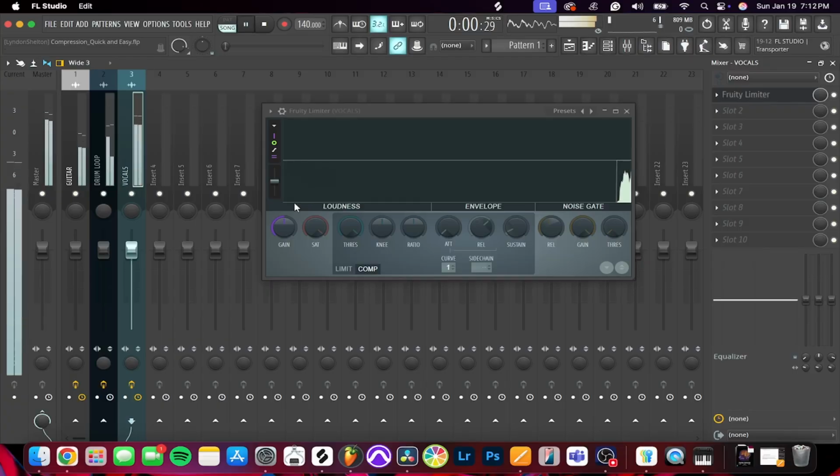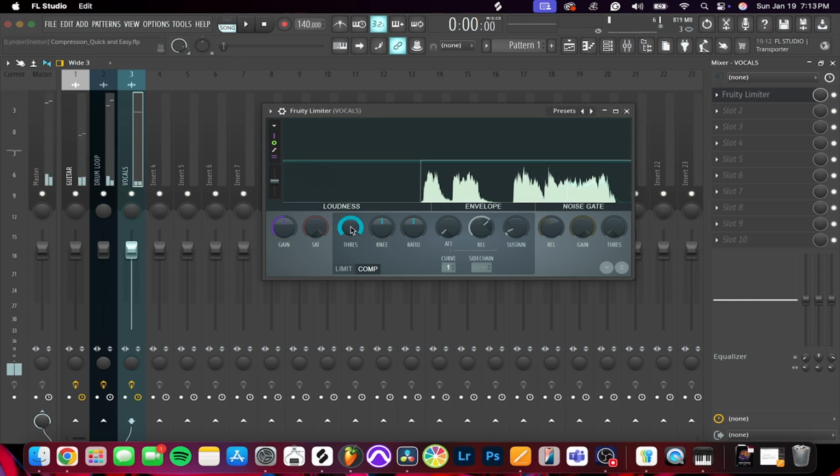All right, next we're gonna work on these vocals. I'm going to use the Fruity Limiter just because it makes it easier to see the waveform. I do actually prefer the M compressor, but the visual on this compressor is very nice when you're learning. Again, I'm gonna set my threshold first and then I'll set my ratio.